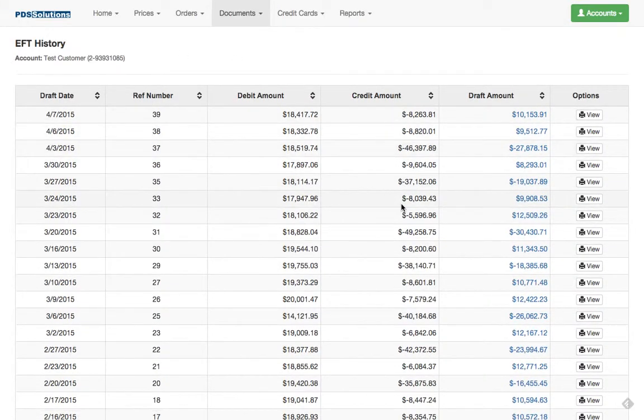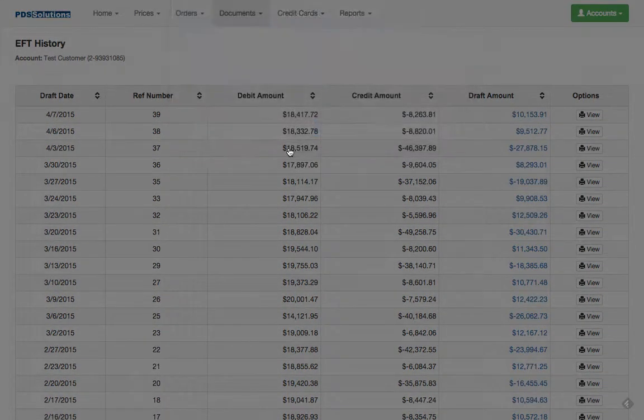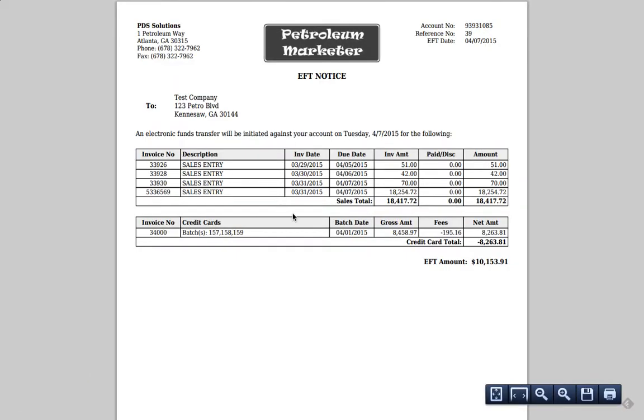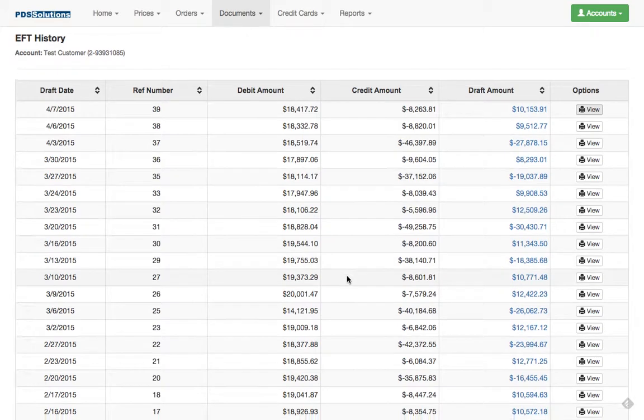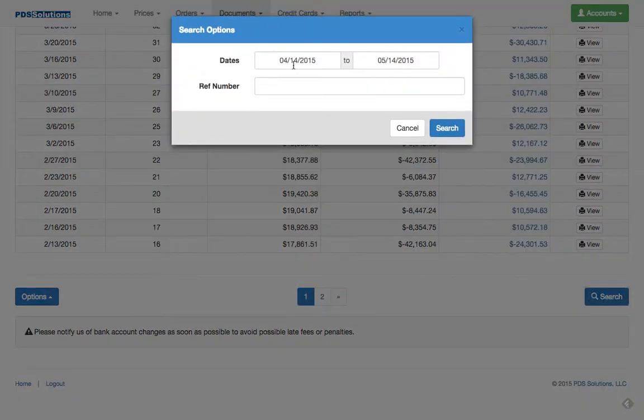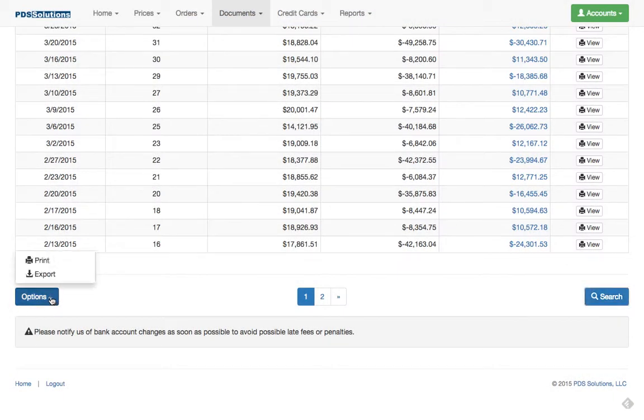EFT history is just a simple table view. You can click here to get a quick glance of the EFT. You can click over here and actually print or save the EFT. There's search options available, and you can export to Excel or print this view to a PDF.